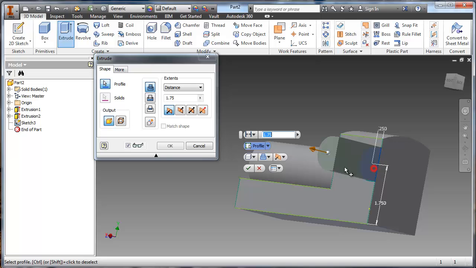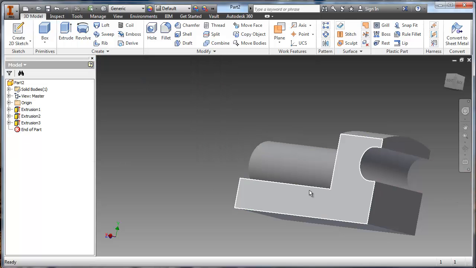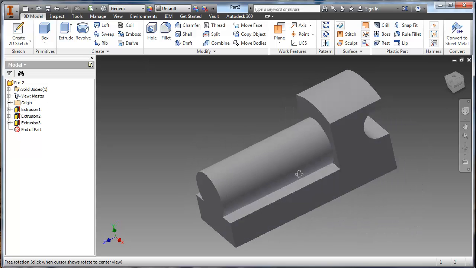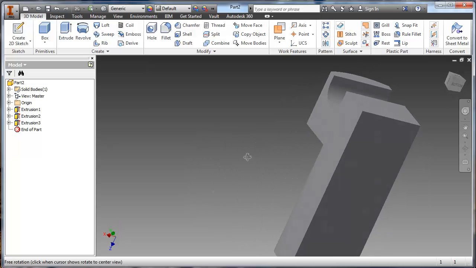So I'm going to extrude this, change it to cut, put a big number in so it goes all the way through. And now I have that shape.